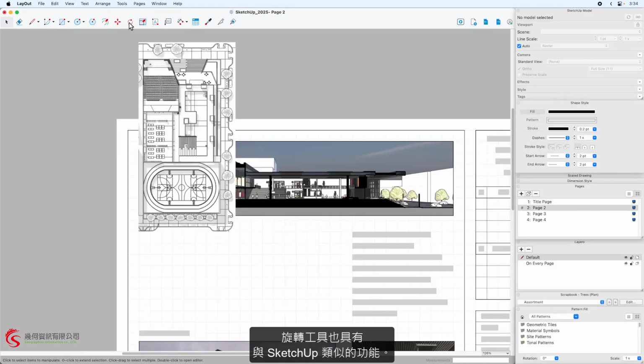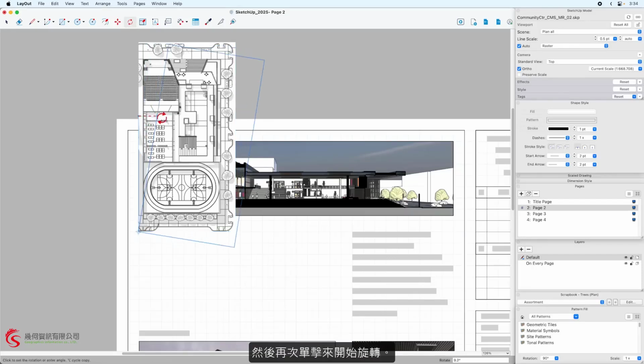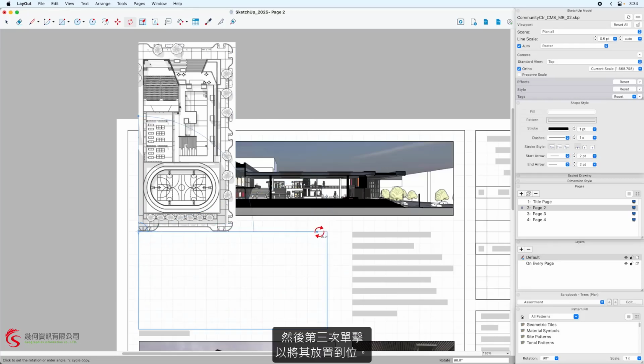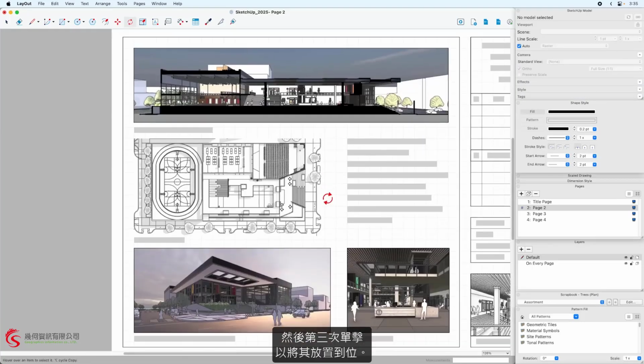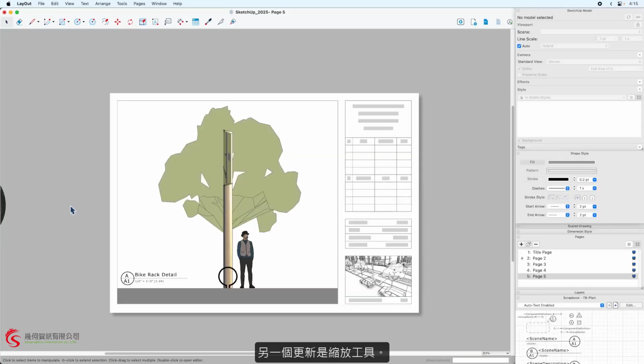The Rotate tool also has functionality similar to SketchUp. So I'll click once to start my point of rotation, my axis, and then again to start that rotation, and then click a third time to get that in place. Perfect. Another update is to the Scale tool.